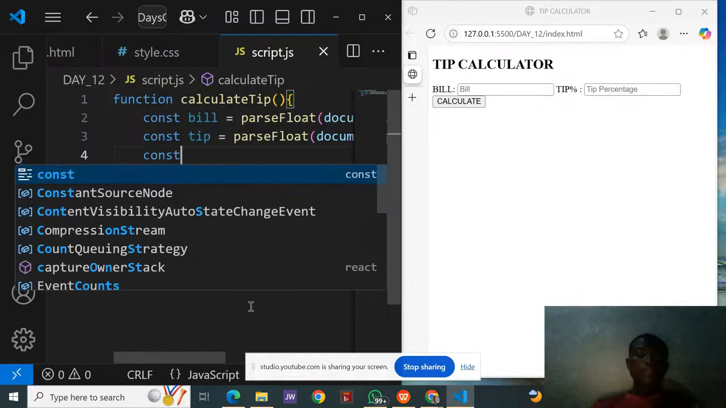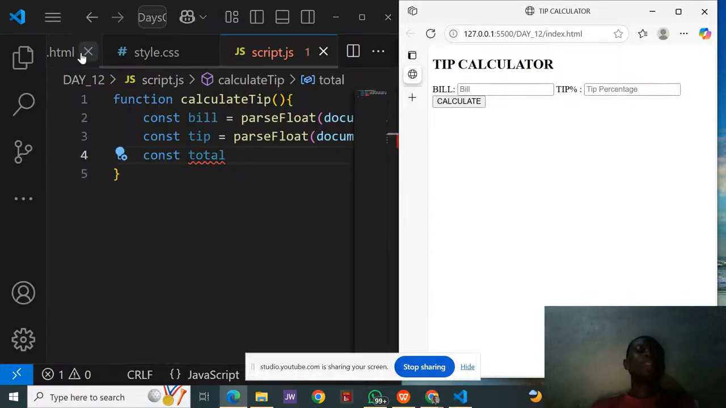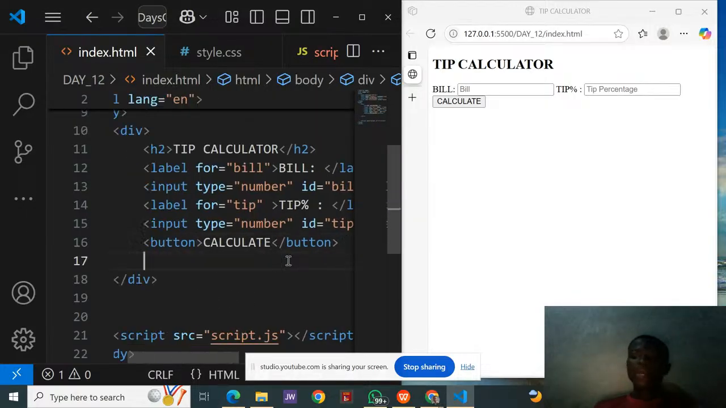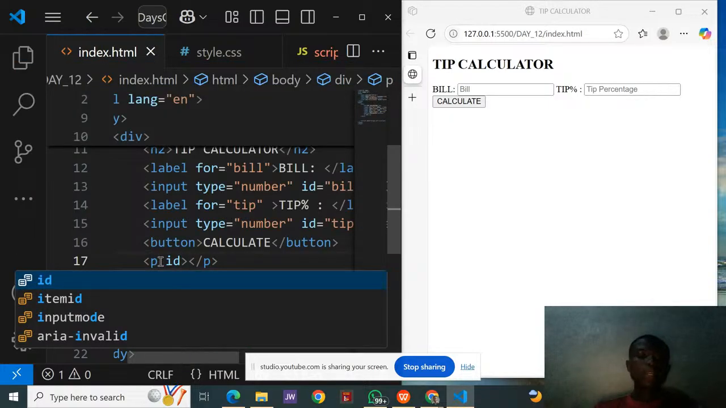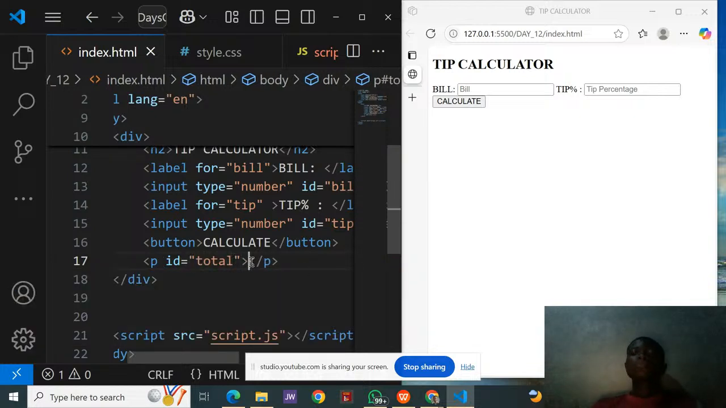The next is going to be const total. After clicking on calculate, where do we want our result to be displayed? We have to go back to our HTML and create a paragraph. After clicking on calculate, I want our result to be displayed here, and this should have an ID of total. It's going to be displayed somewhere around here, but we do not give it any value as of yet. The value is going to be the total value of the bill and the tip percentage.